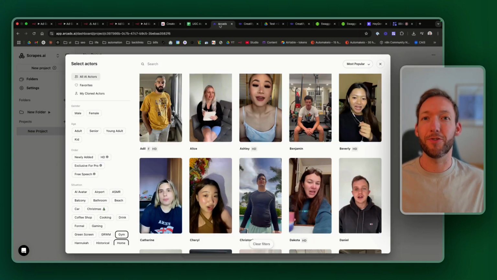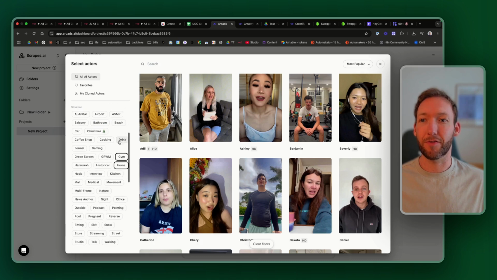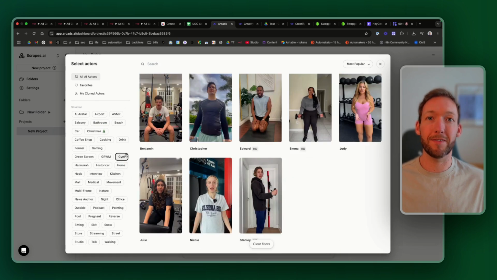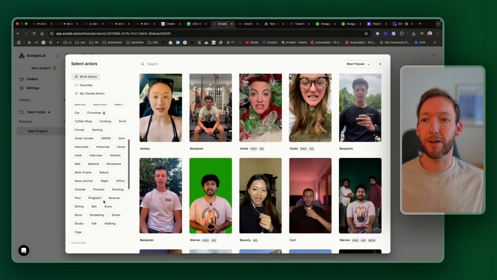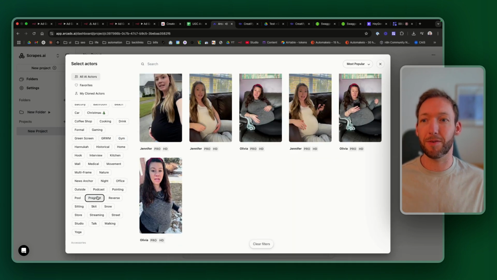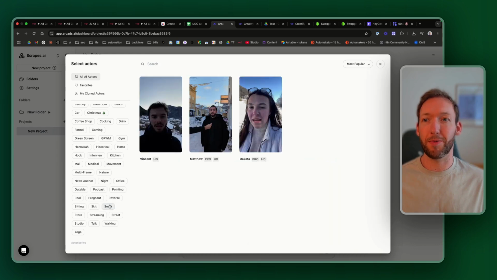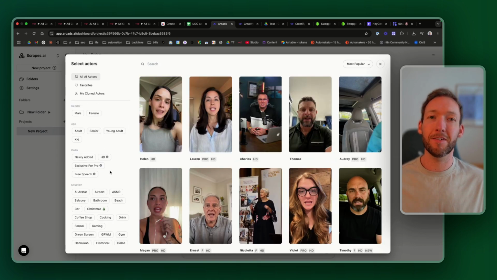So I'm going to quickly show you the type of output that you can expect from the different platforms. First we've got ArcAds. ArcAds has a great selection of different roles. So if you wanted to advertise a supplements brand, for example, you could pick somebody in the gym. You could have a pregnancy product for somebody pregnant. You can have all sorts here. Pick all these different actors and we'll give you a sample of what they look like and what they feel like. And the outputs here are really good, but it is the most expensive option to access the API.